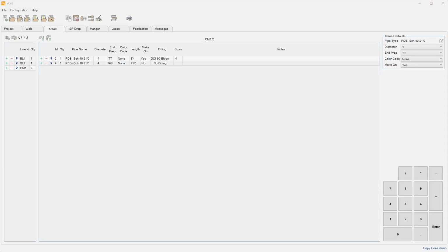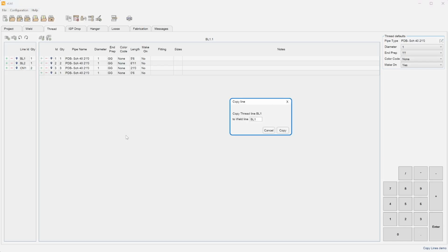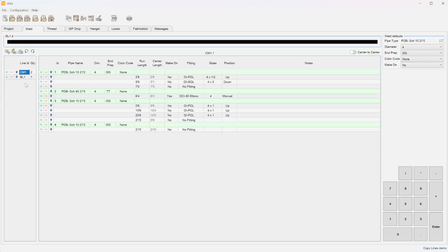The second copy function is copy line to weld, found only in the Thread tab. In the same way as the copy line to thread function, right-click on the thread line or on a threaded piece. Select the Copy Line to Weld option. You will again be prompted to rename the new weld line if needed. Hit OK, and you will find your newly created weld line at the bottom of your weld line ID list.